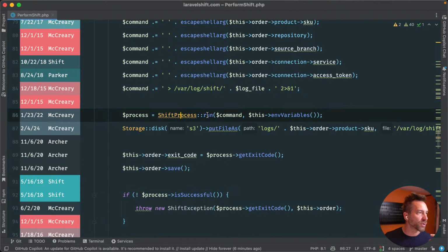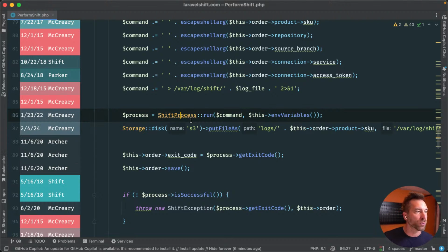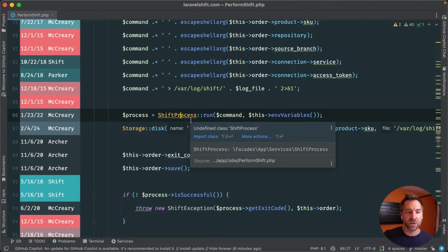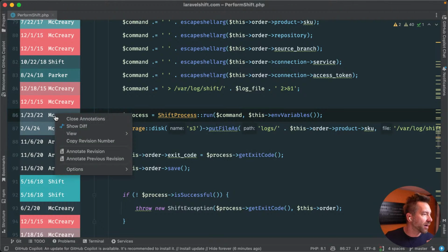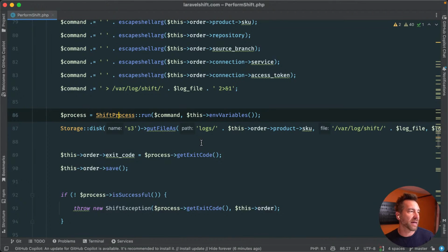2018, 2022, this line was changed. I probably changed it 2 years ago to be a facade, but before that, it was still calling process. So the point here is that this has evolved a little bit to make it more testable, but definitely not to use the new stuff. If we jump down into the Shift process facade, what we'll see is it's effectively just a wrapper to allow me to test it.